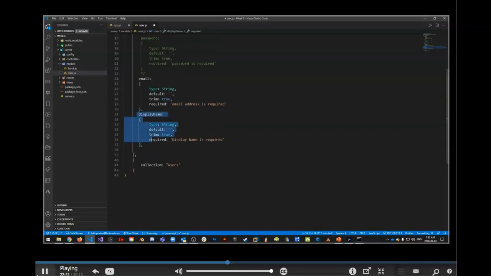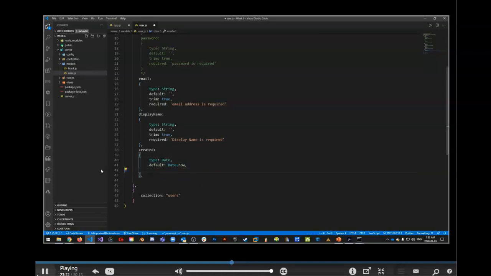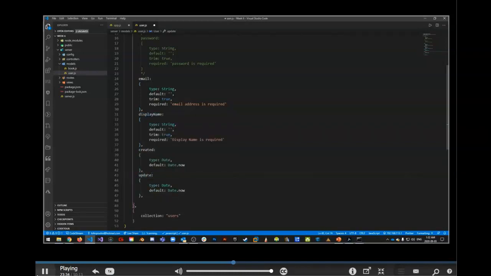And we're also going to have the date created as well as the date updated if you want to update the profile. So we're going to say created. The type is date. The default is date.now. Okay. Date.now. And I'm just going to delete this part here because we don't care about this. This is going to be something that's automatically done. And it'll be the same thing with updated. So created and updated. Let's say update.